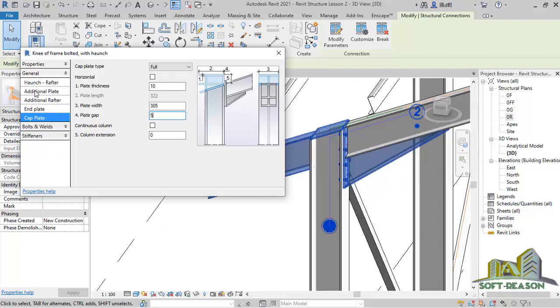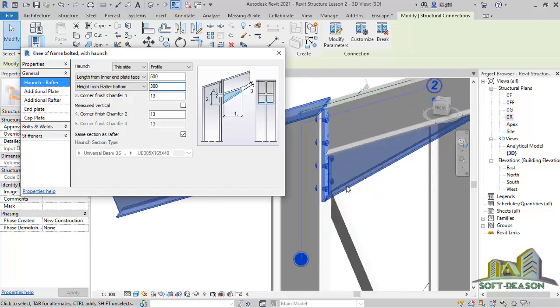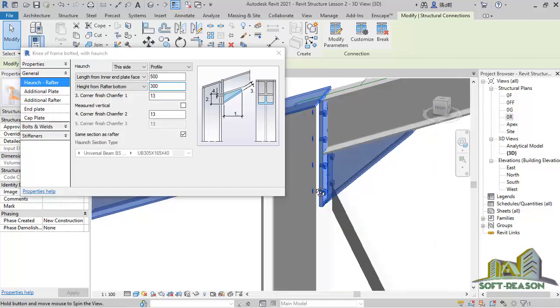All right. And I want to be looking at this arch rafter, the arch rafter from bottom, and the length inner and plate. If you select this plus, you can see this length seems to be 1000. If you change it to 500, you can see the effect.